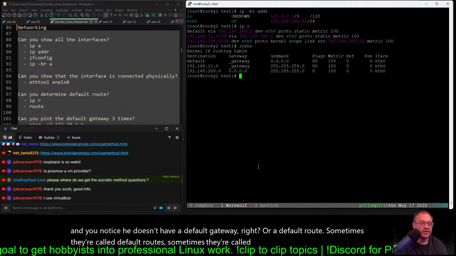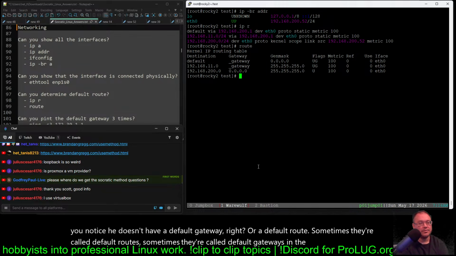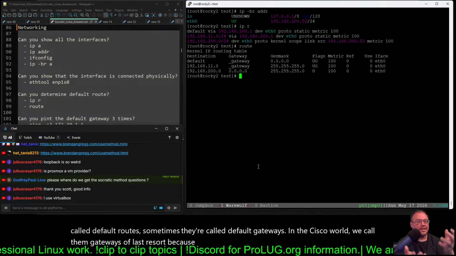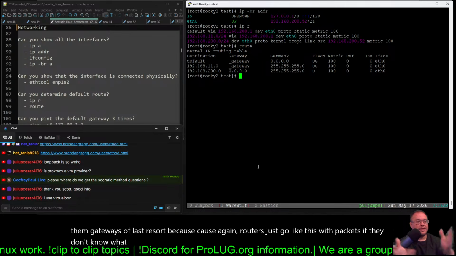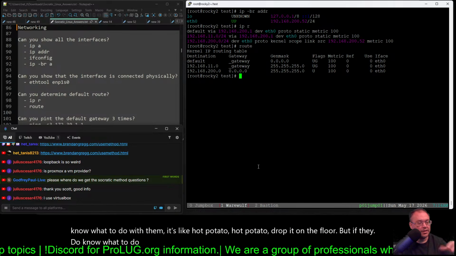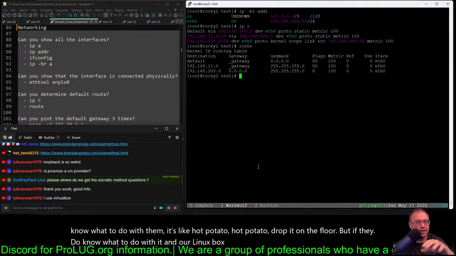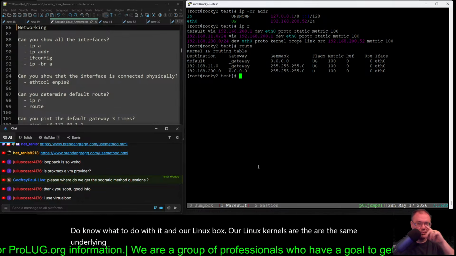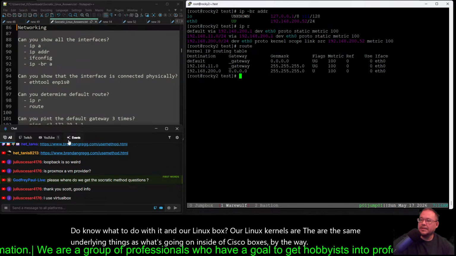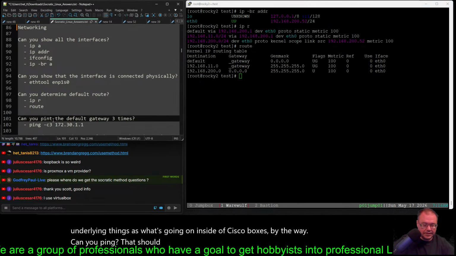In the Cisco world, we call them gateways of last resort, because again, routers just go like this with packets. If they don't know what to do with them, it's like hot potato, drop it on the floor. But if they do know what to do with it, and our Linux kernels are the same underlying things as what's going on inside of Cisco boxes, by the way. Can you ping? That should be ping. Need to fix that.